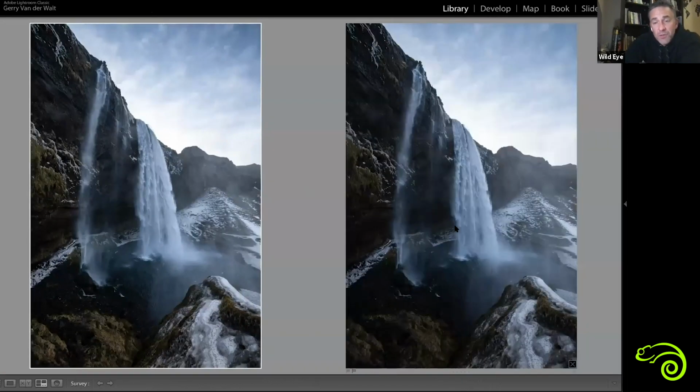Yeah. This on the right was the original raw process. See how much more the other one pops. It's brilliant. Okay, so the ones I haven't gotten to yet is Define.